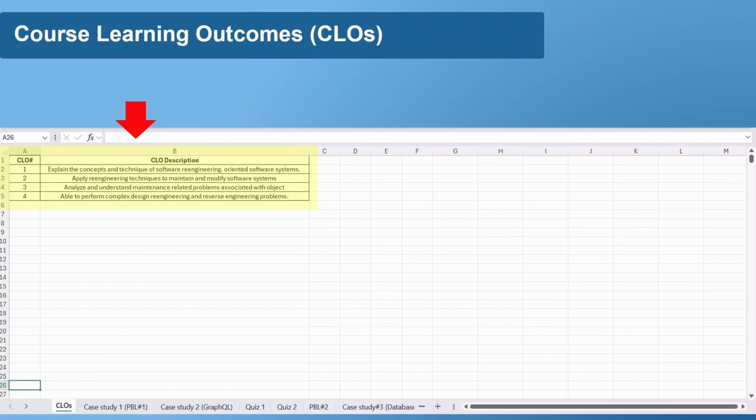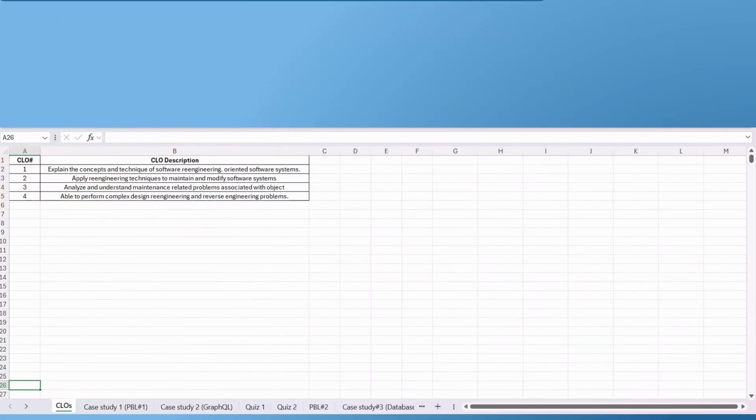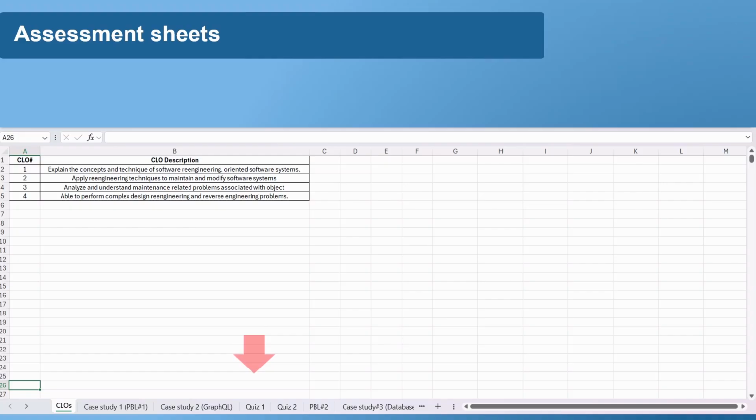First, we define the CLOs. These CLOs are the foundation of OBE assessment. Every quiz, assignment, project, and exam question must be mapped to one of these CLOs. Next, we move to assessment sheets. Each sheet represents a different evaluation component, for example, a quiz, case study, problem-based learning case study, midterm, and final exam. Each sheet contains student marks and CLO mapping.